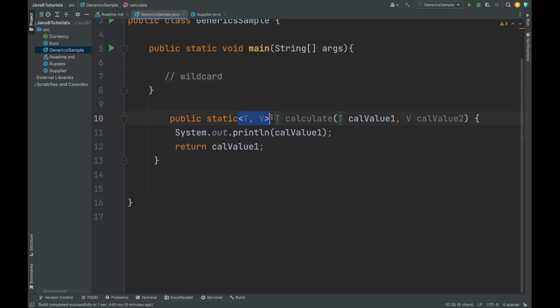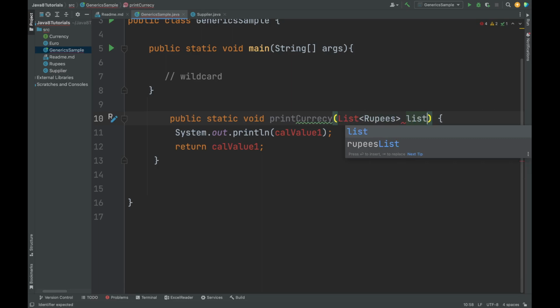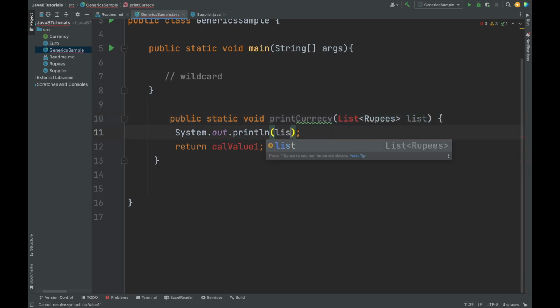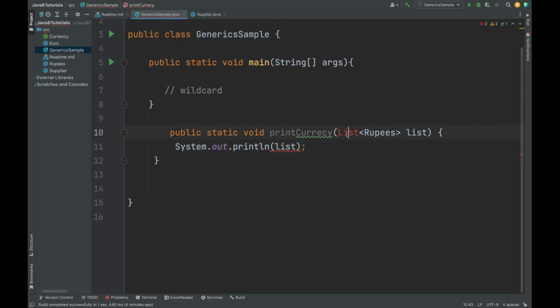So public static, I will just use here print currency method again. Okay, so I have a method called print currency, and it is taking a list of rupees, suppose, and it is just printing that list. Okay, now it is not returning anything. I will remove that list one here. I have to import the list class, so I will import it. Okay, so this is there.